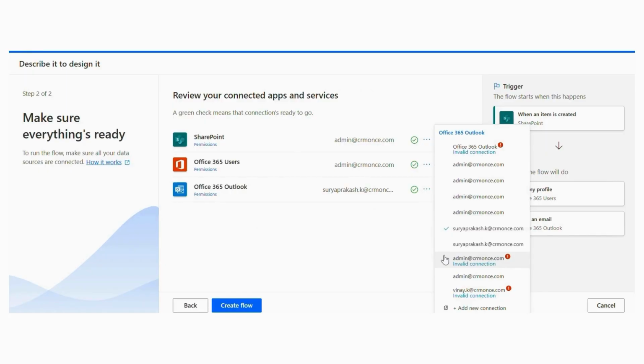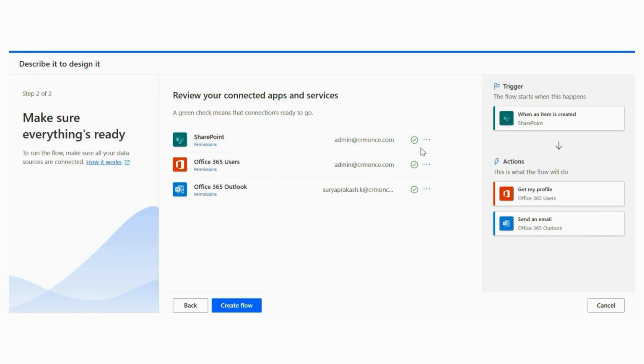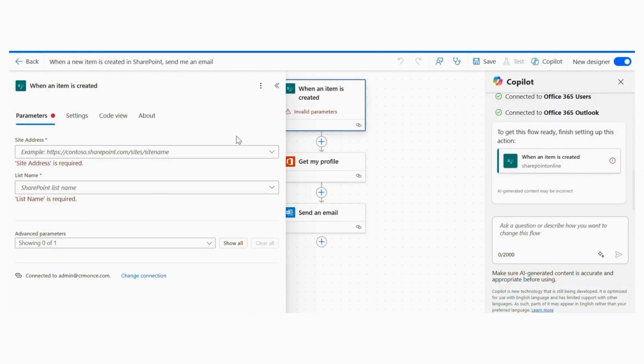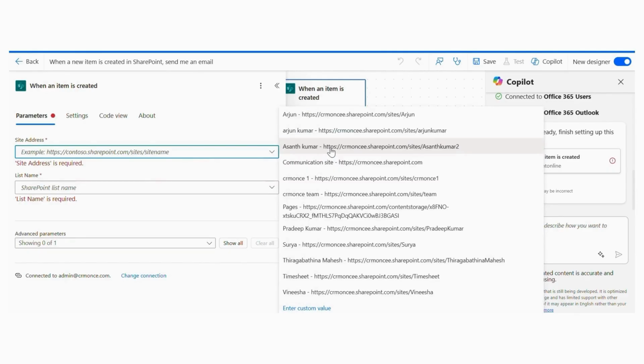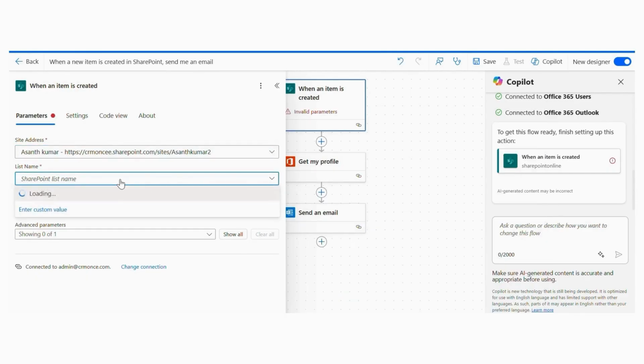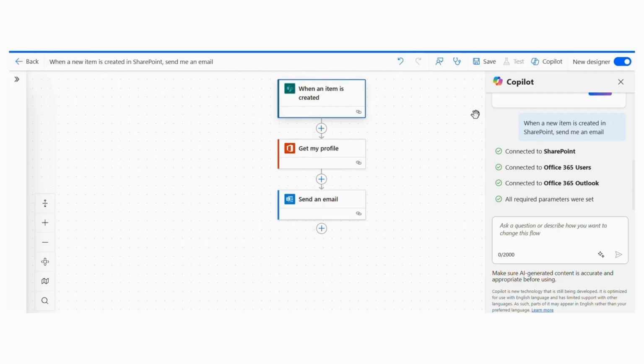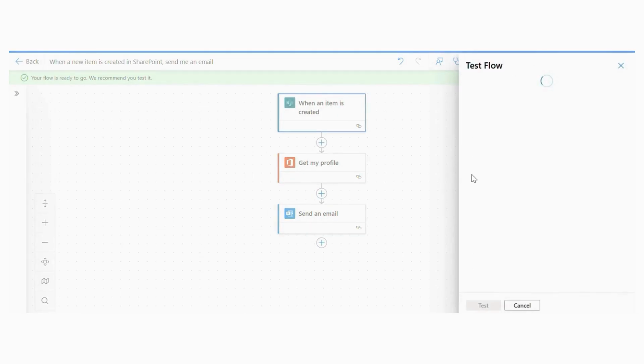Step 4: Fill in the flow details. Enter the required information. Site address, the URL of your SharePoint site. List name, the name of the SharePoint list you want to monitor. Email details, who should receive the notification and what it should say. Step 5: Save and test the flow. Click Save to save your flow. Click Test to check if it works.